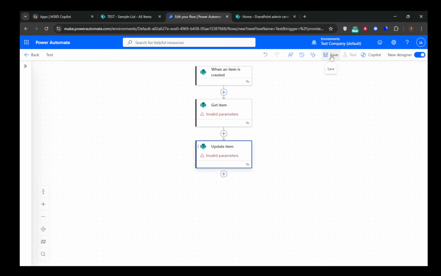And there you have it, a straightforward way to keep your SharePoint list dynamically updated using Power Automate.